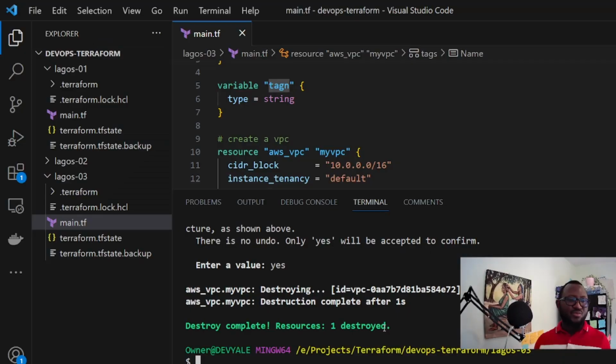It's totally gone. What we've just seen is a demo of how you can use variables within your Terraform code.